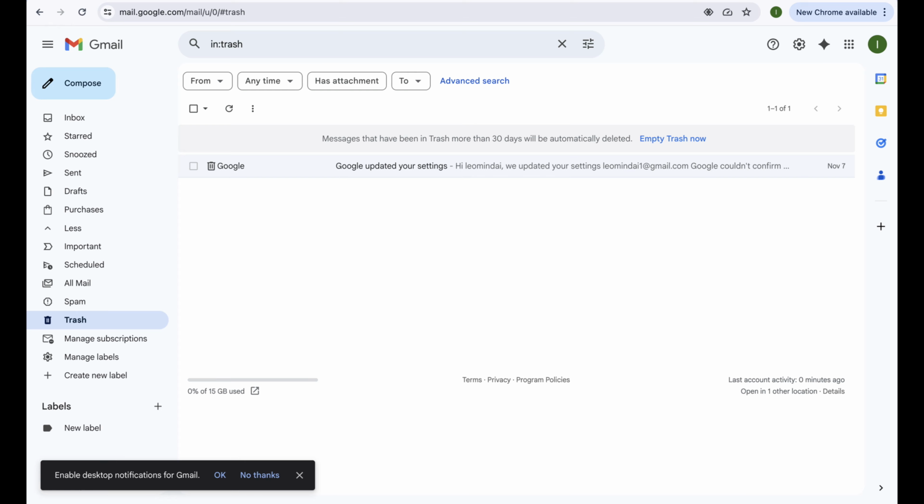And that's it. You now know how to delete emails in Gmail using the 2026 method.